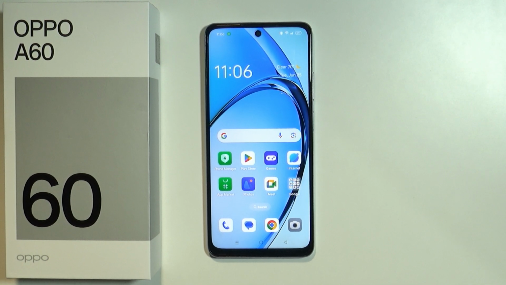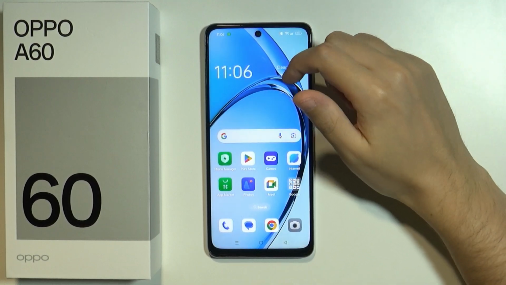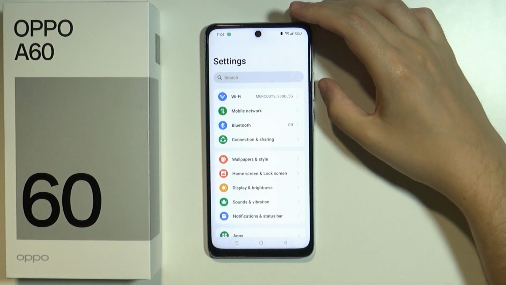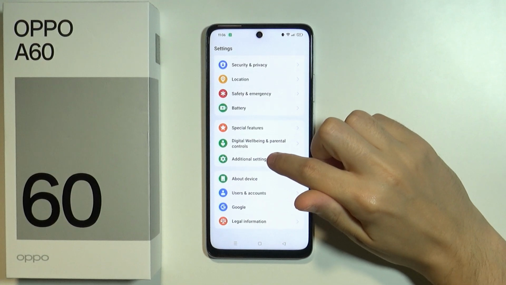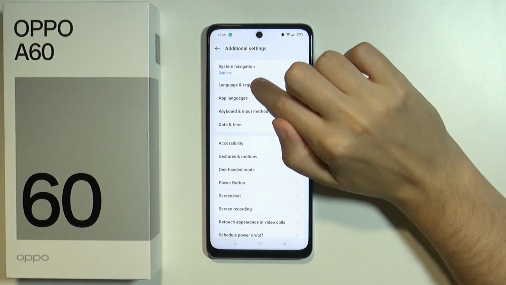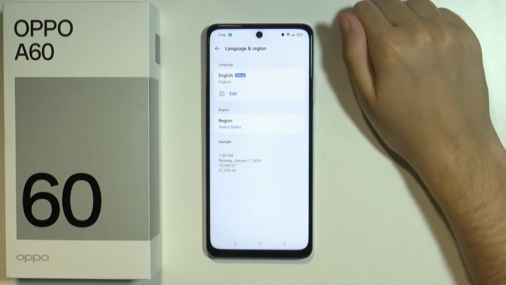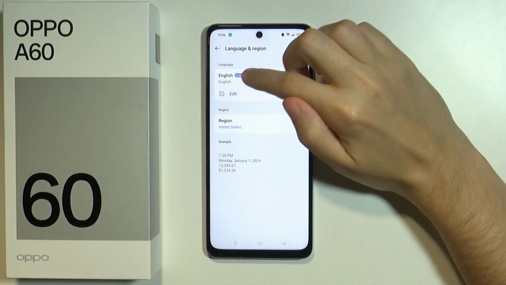In order to change the language of the system, we need to go to the settings. In the settings, you want to scroll down to go to additional settings. And then over here you have language and region. You can tap on this option in order to be able to edit the language.